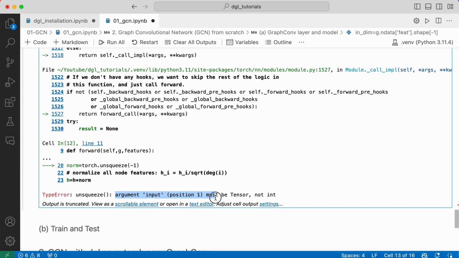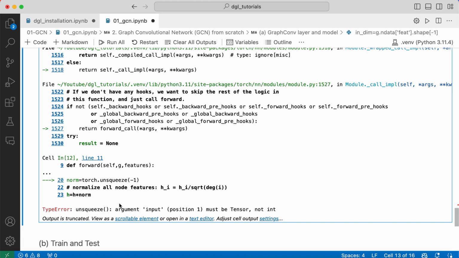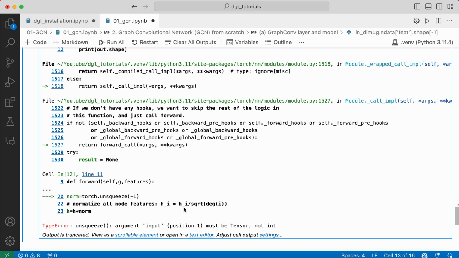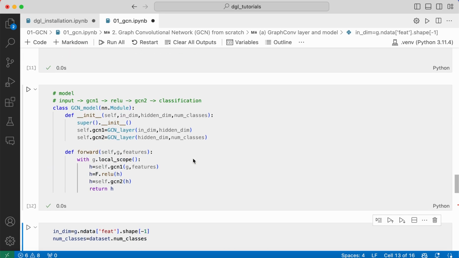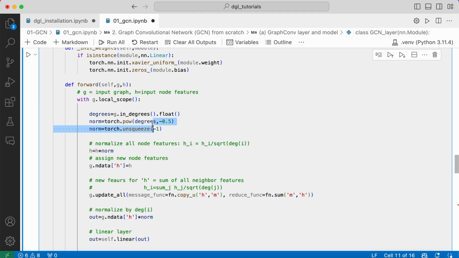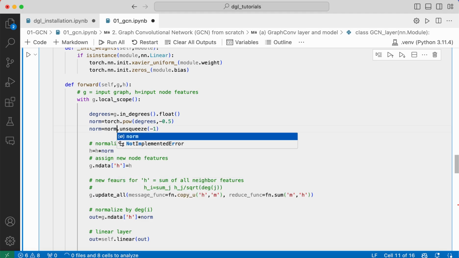Unsqueeze. So oh, it is not because of that one just now, but because of the norm that I unsqueezed so I can do the pointwise multiplication here. I should have unsqueezed, but I didn't indicate what I unsqueezed. So maybe here let's use norm.unsqueeze.